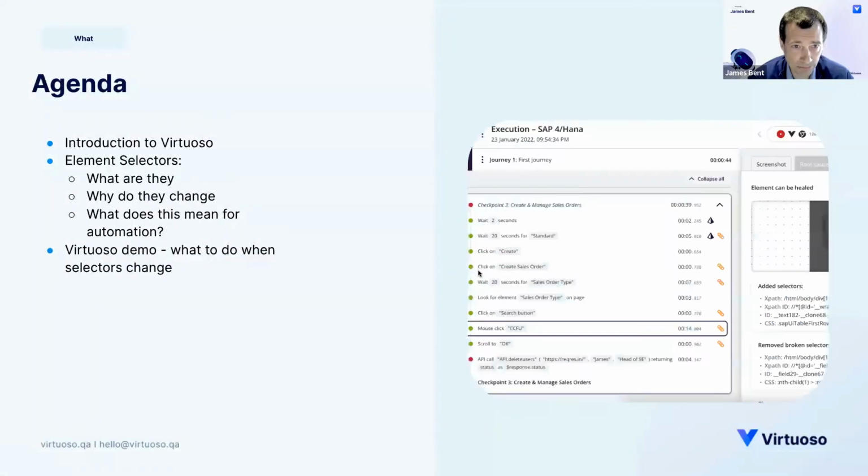So what's our agenda? We're going to give you a bit of an introduction to Virtuoso and then a bit of background to element selectors. I'm sure some people watching already know what selectors are and why they change. Others might say, well, I'm new to selectors. So we'll take a minute to set the scene before we get into the interesting piece, which will be running the demo of how Virtuoso adds value when selectors change. So let's get straight into it.